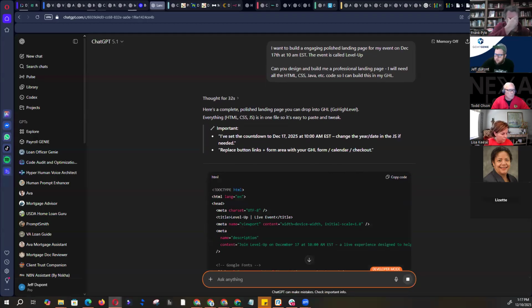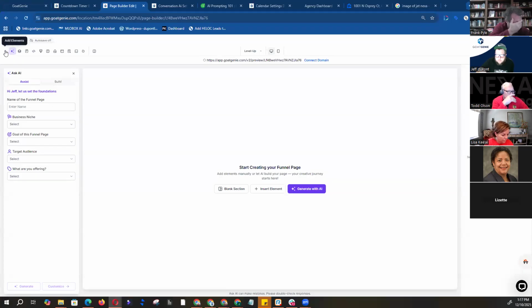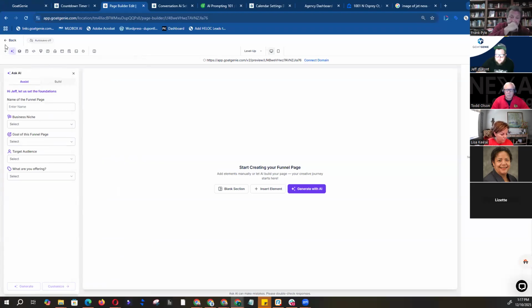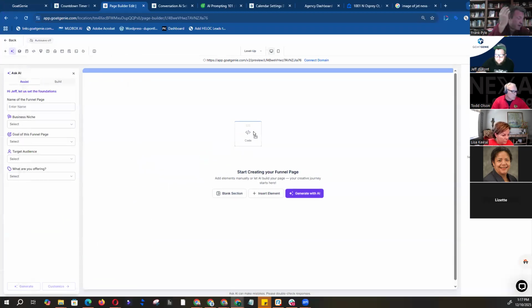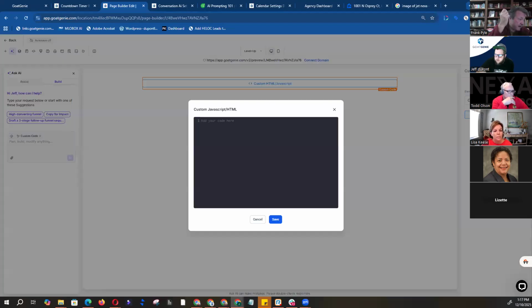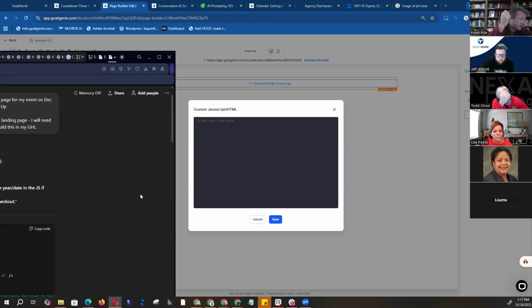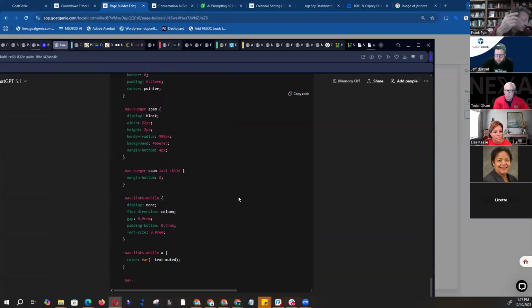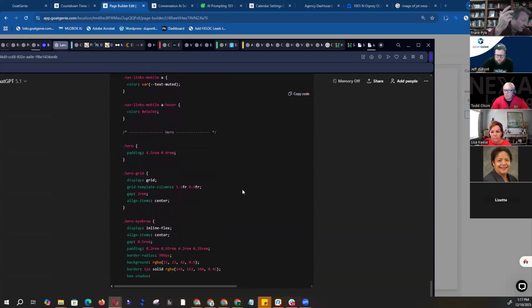So it starts building all the code. And then right here, you're going to click on this plus. You're going to go down here to code. And you'll have HTML, JavaScript code. You're going to click open code editor. And if we built it right, let's see, it's still cooking. Using AI to build websites. How crazy is that?